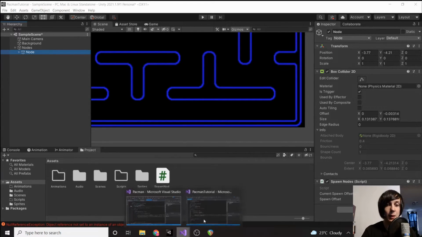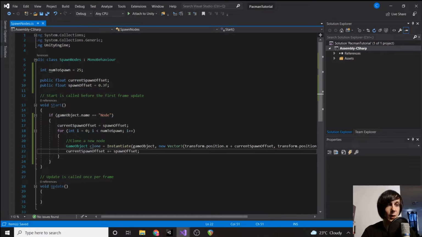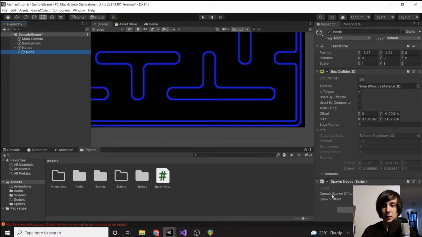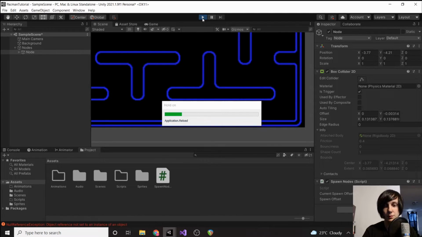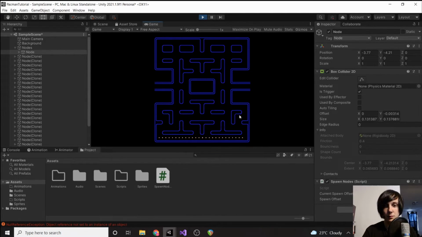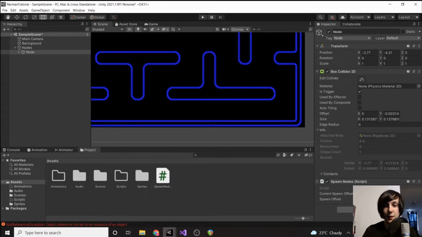And because we made it public right here, it will show up on our inspector and we can edit the value directly. So we're just going to change spawn offset to 0.29. Now you can see that was actually too much. So we need to get really finicky here. We're going to go 0.295.